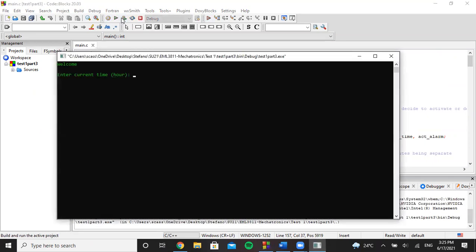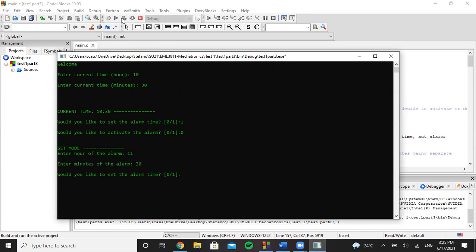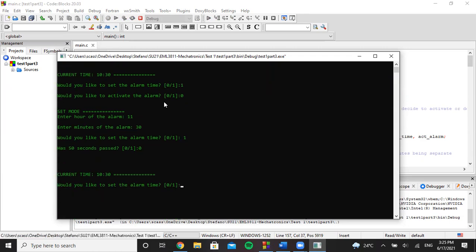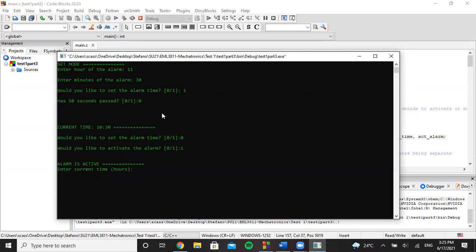So let's say the time is 10:30, and I want to set the alarm. I don't want to activate it yet. The time for the alarm is going to be 11:30. I want to set the alarm. 50 seconds have not passed, so now the system jumps to state one again. In state one, I don't want to set the alarm since it's been set before. I want to activate the alarm. So it goes now to state three.